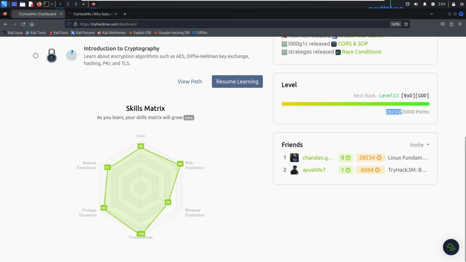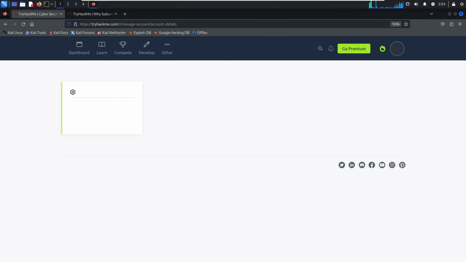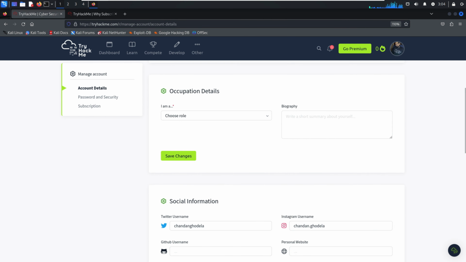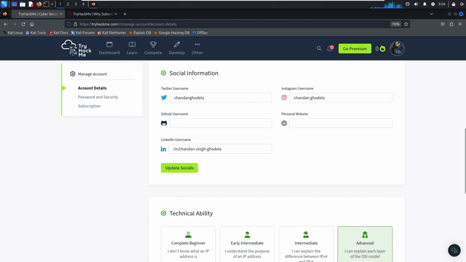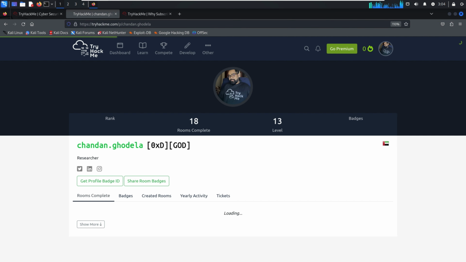Whenever you go to your profile section, you can see all the information about your personal information, like your username, full name, email address, password, security, and subscription. You can add your social media accounts as well, like your Twitter, Insta, personal website, GitHub, and LinkedIn. Let's say I just click on View Profile. So this is your public profile.